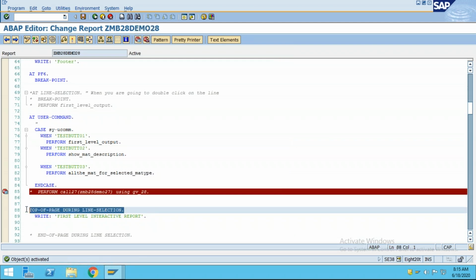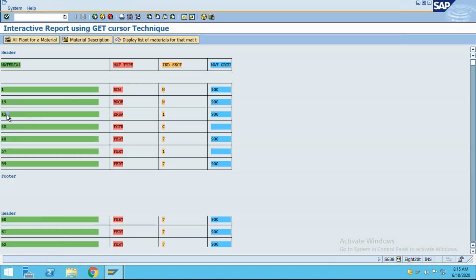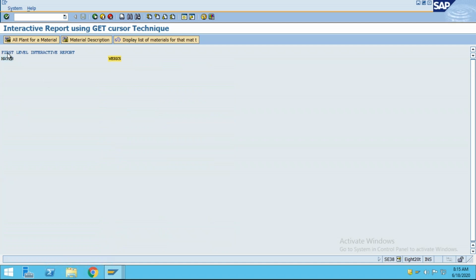This will get triggered when you take any action on the displayed record, right? Press F8. So it will not trigger at this point of time. But if you take any action on this, that top of page event will get triggered. You can see the first level interactive report is getting triggered. And again, if you click over here, the storage location detail is coming, and for the second level report it is also showing the first level interactive report event, which is wrong. So how to correct this one?